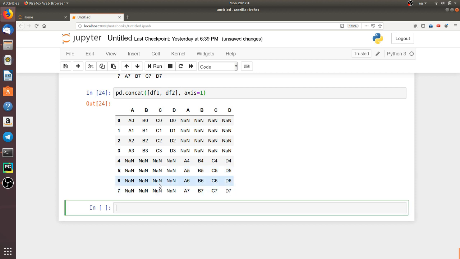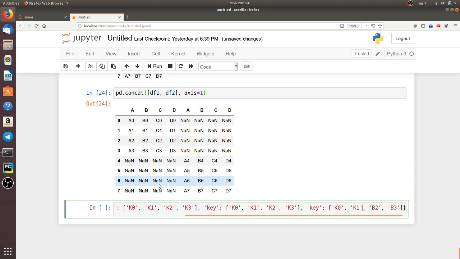Now we know how to concatenate two data frames. Sometimes you want to merge two data frames. Let's say we have two data frames. We create key. It is K0, K1, K2, and K3. With A. This is B, and this is A.